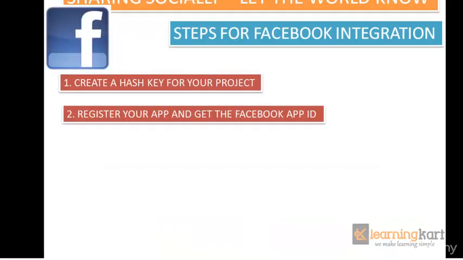Now sharing socially with Facebook requires that you register your app on the Facebook platform and create an app ID for your app, and to start off you need a hash key for your project. Now this is the first step to get started with Facebook. You can obtain the hash key through the keytool, or there's a very easy way to get the hash key for your project. As we complete more steps on this, we'll keep on updating this page with more steps as to how we can integrate Facebook with our own app in Android Studio. So let's start with the first step.